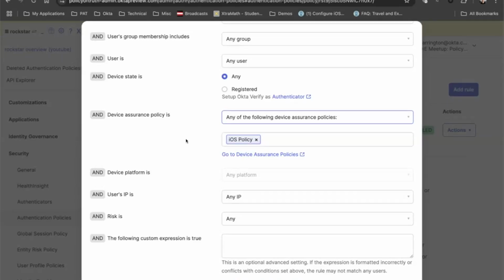So if you have a rule that's only specifying iOS and a user logs in from a Windows machine, that Windows device is not going to trigger this policy. So it would not be applicable. It would go to the next applicable rule in the policy. So you want to make sure that you add rules that govern all of the various platforms that you want to support.